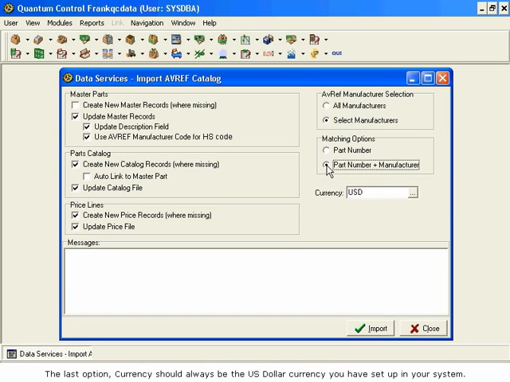The last option, currency, should always be the US dollar currency you have set up in your system. This is for Quantum to correctly calculate the list price in the local currency if it is not US dollars. If you have selected all manufacturers in the manufacturer selection, clicking Import will now begin the import. If you have selected Select Manufacturers, clicking Import will display the Select Manufacturers screen.